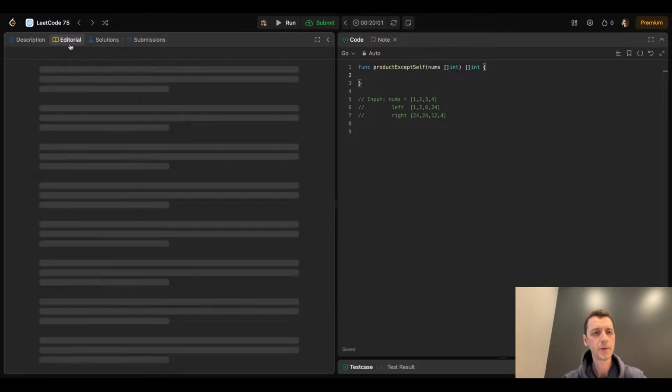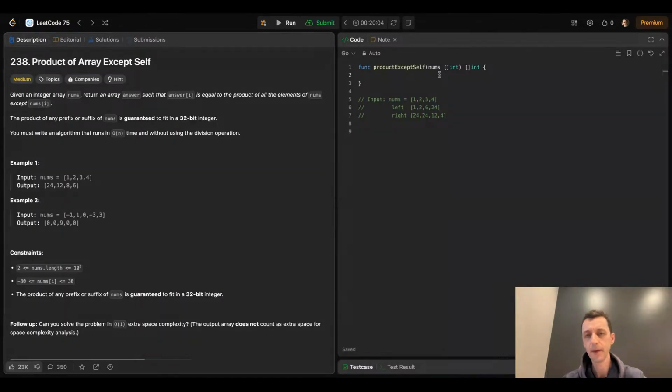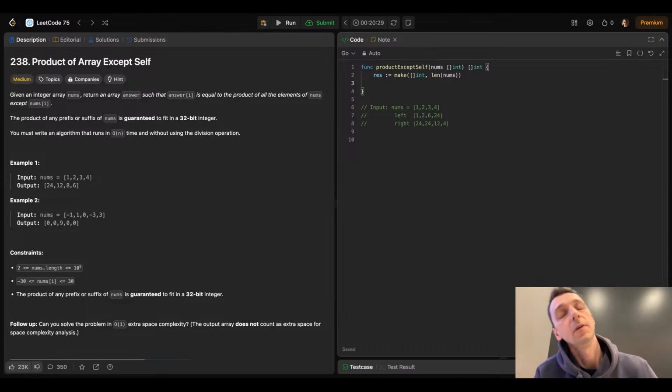And I wonder if there is editorial. Okay, there is, but not available, and that's fine. So we'll say that result is going to be a slice of integers of length nums. Okay, same as nums. And we first need to fill. Result will be the values. So we need to fill it up.